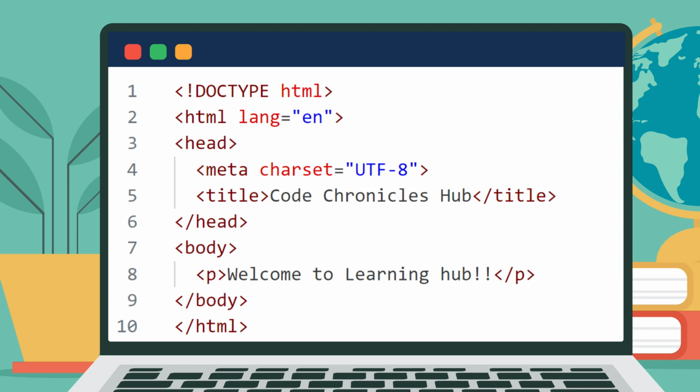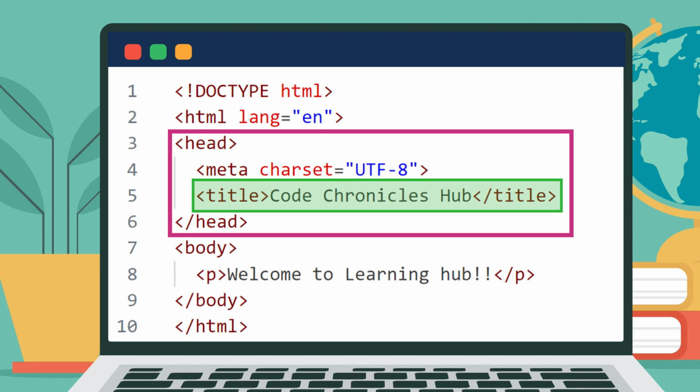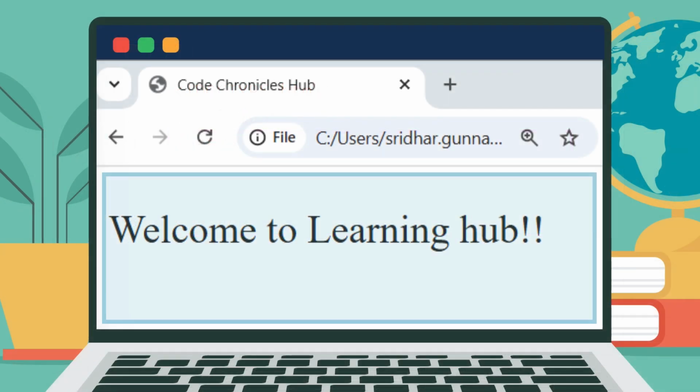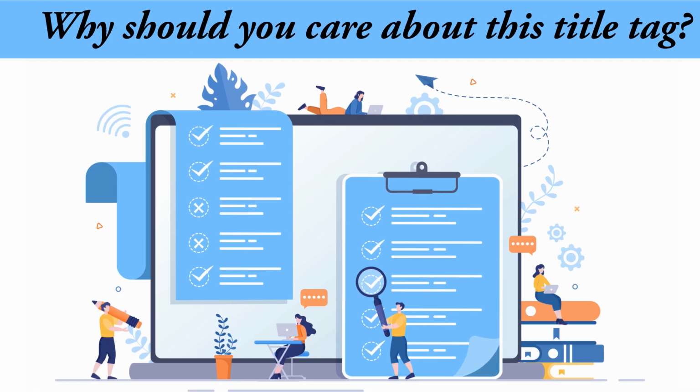As you can see here, the title tag lives inside the head section of your HTML document. It defines the title of your web page. But this isn't displayed anywhere on the body of our page, but it is crucial for how our page is represented everywhere else. Now, I am going to show you where this tag appears and why it is a game changer for your web pages. Let's find out.